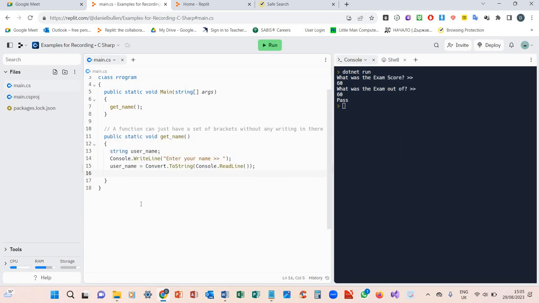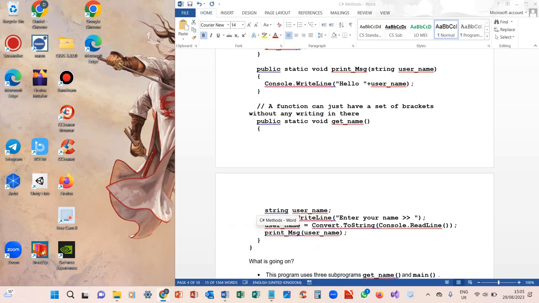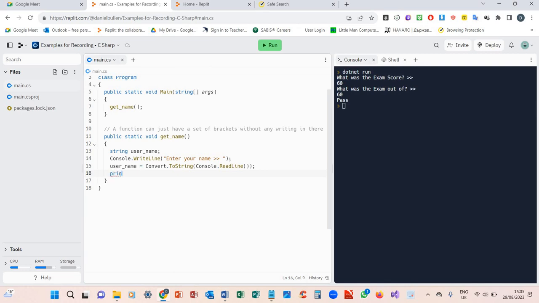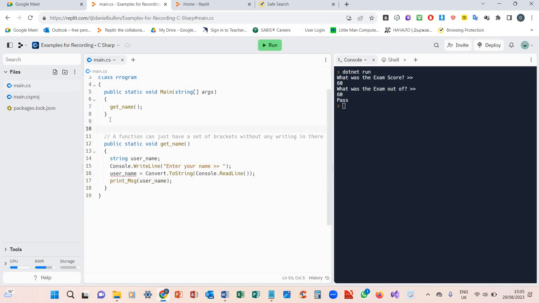And then what we'll need to do is a new method called printMessage. But we can't actually do that because we haven't got a method called that yet. So this is where we need to create one.